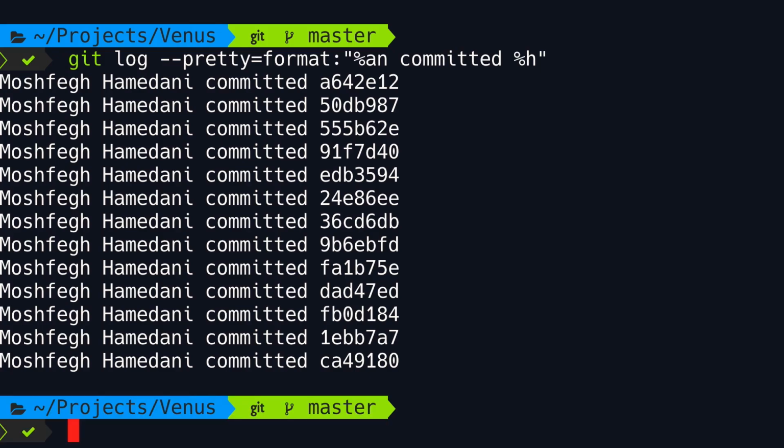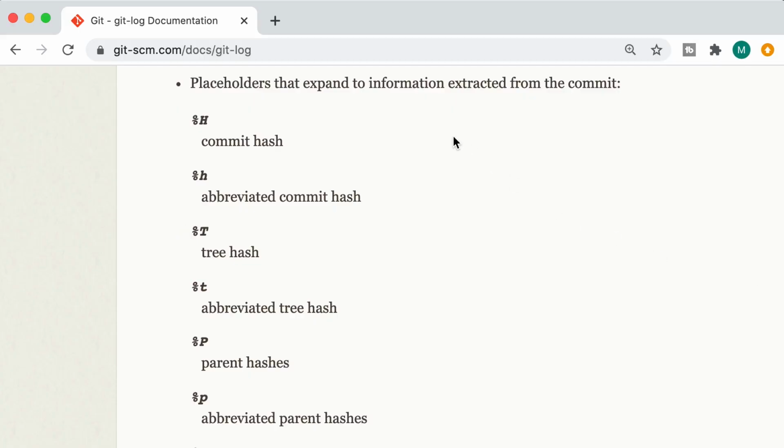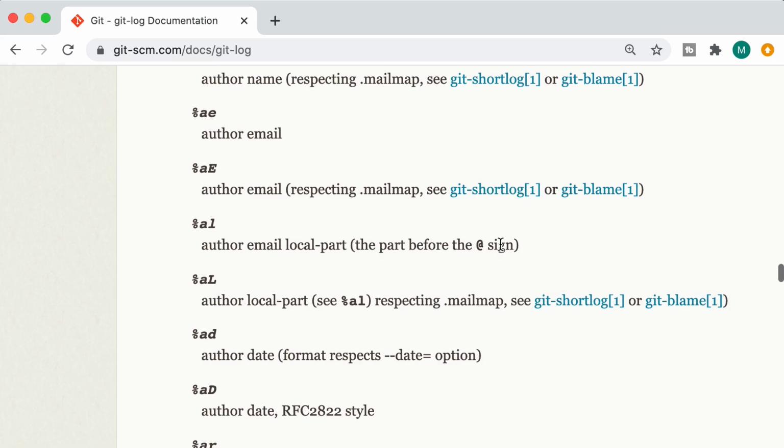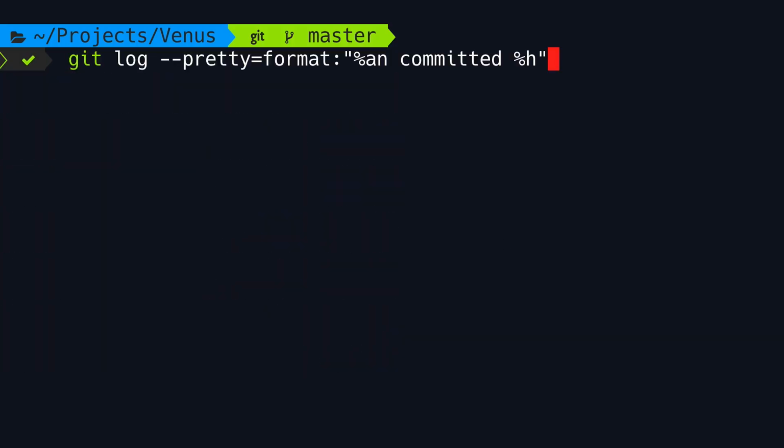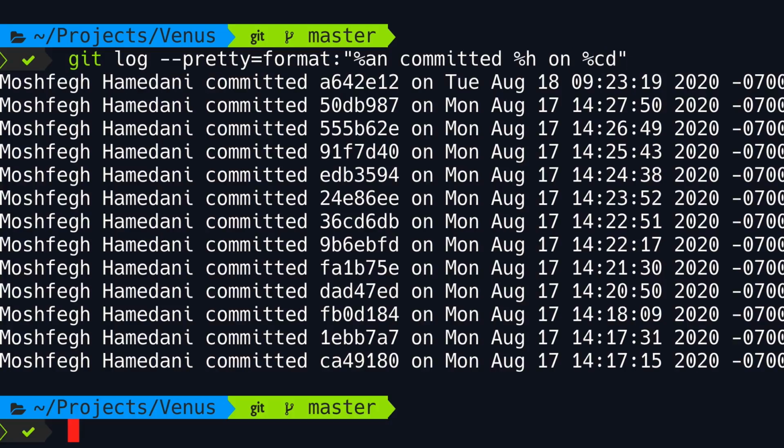That is better. Now, if you look at the documentation for the log command, somewhere in the middle of the page, you can see the complete list of these placeholders. So we have H for displaying the commit hash, or lowercase h for displaying the abbreviated commit hash. We have quite a few other placeholders. So back to the terminal, let's take this to the next level. Right after the hash, we can say on, and here we can display the date, %cd, that is commit date. There you go. So you can customize the output of the log command any way that suits your needs.